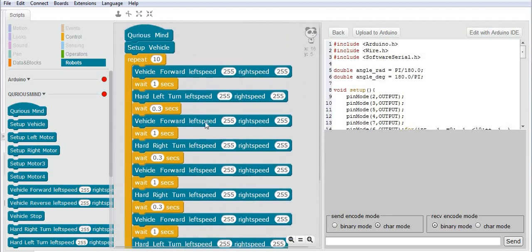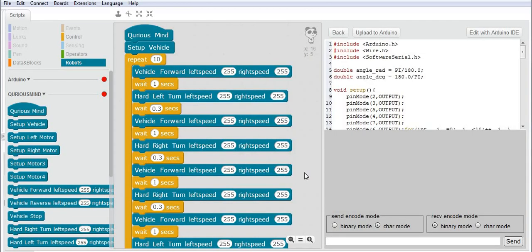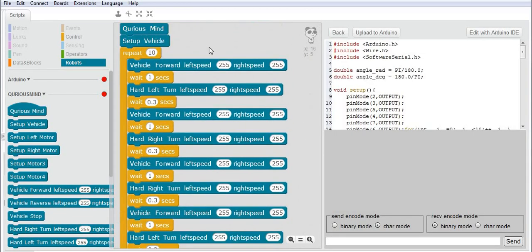Yes. So we move forward, take a left turn, move forward, right turn, move forward, right turn, move forward, left turn. And that is what is repeated 3 times. So repeat 3 times here. That's our code for drawing the square wave pattern.